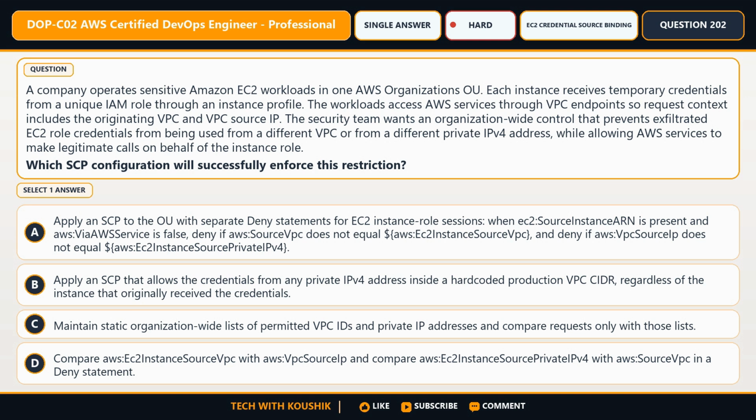Review the options. Choice A. Apply an SCP to the OU with separate deny statements for EC2 instance role sessions. When ec2:SourceInstanceARN is present and aws:ViaAWSService is false, deny if aws:SourceVpc does not equal ${aws:ec2InstanceSourceVPC} and deny if aws:VpcSourceIp does not equal ${aws:ec2InstanceSourcePrivateIPv4}.